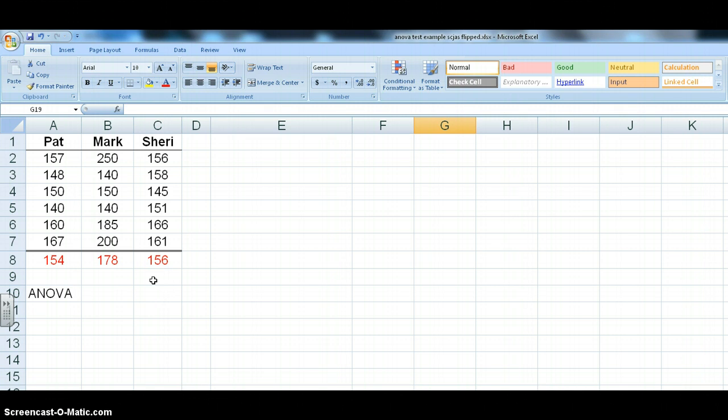It does appear as though Mark is the better bowler, but the statistical analysis tool known as the ANOVA test, or the analysis of variance, will allow us to determine, using some agreed upon statistical parameters, whether there really is a difference in their scores.